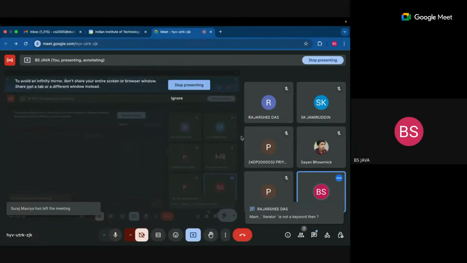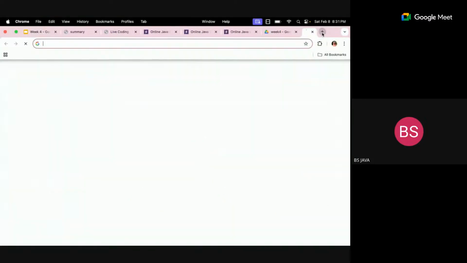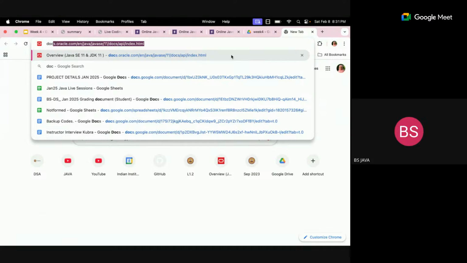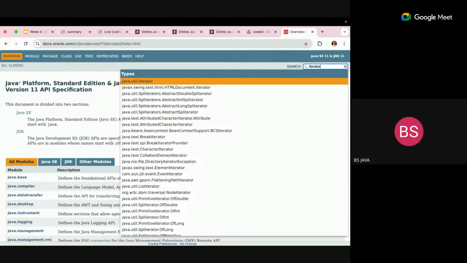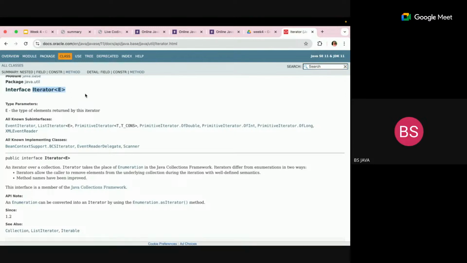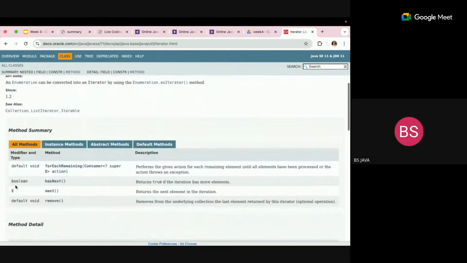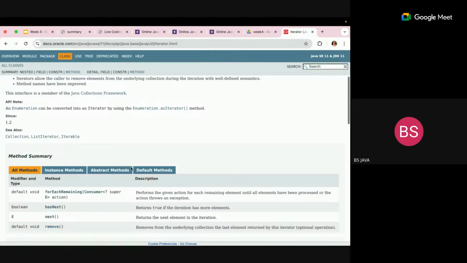My iterator is not a keyword? No, it's not a keyword. Basically, here we are having an interface, Iterator. If you go through the documentation, you will get to know more about this when you learn the sixth week contents on collections. We have the interface Iterator, which is already defined as a public interface, and that gives us the methods has next and next. Here the name is just next. Has next returns true if the iteration has more elements. Next returns the next element in the iteration. Basically, it's an interface.